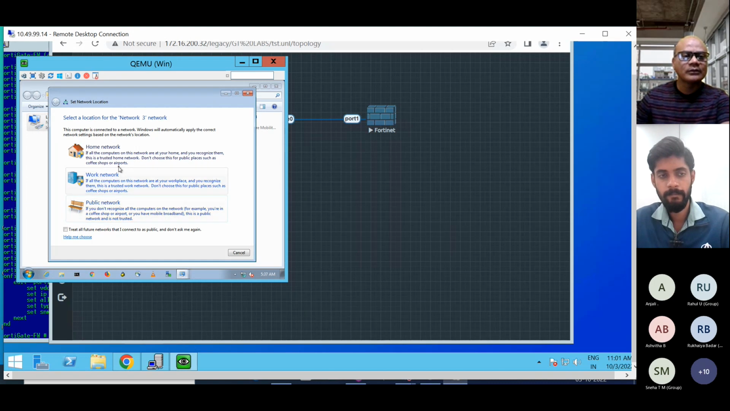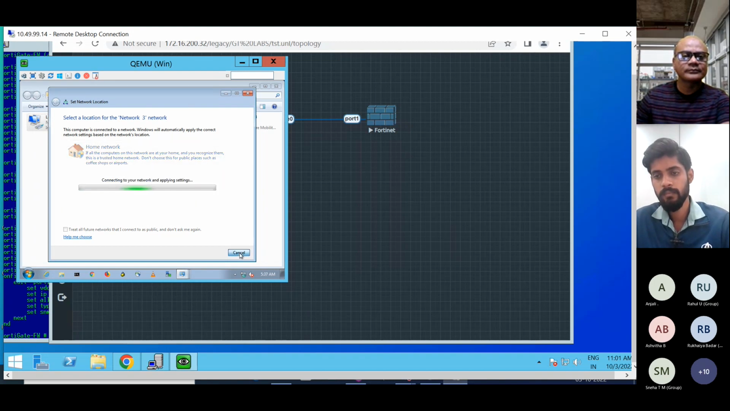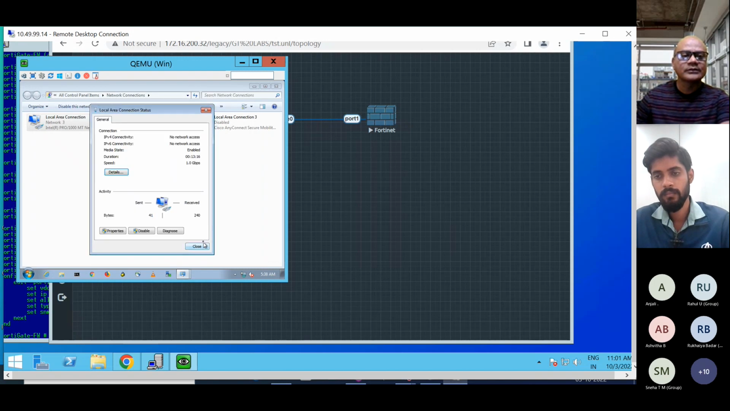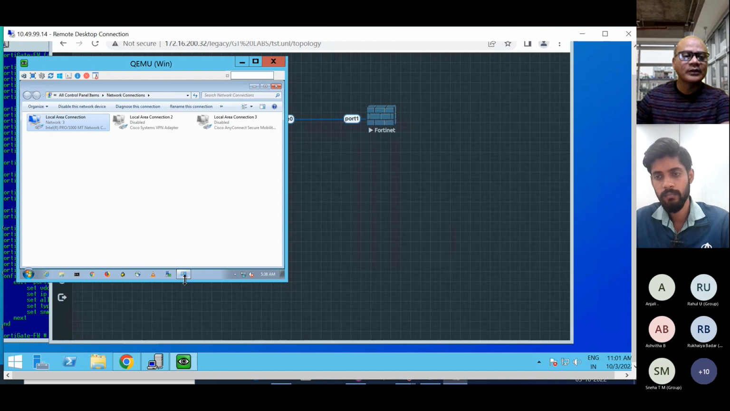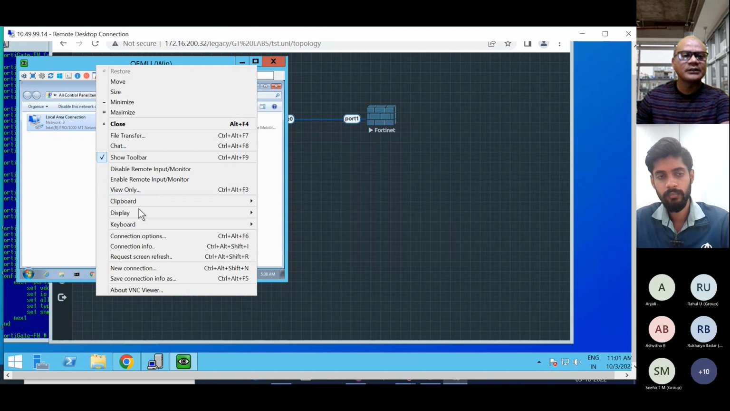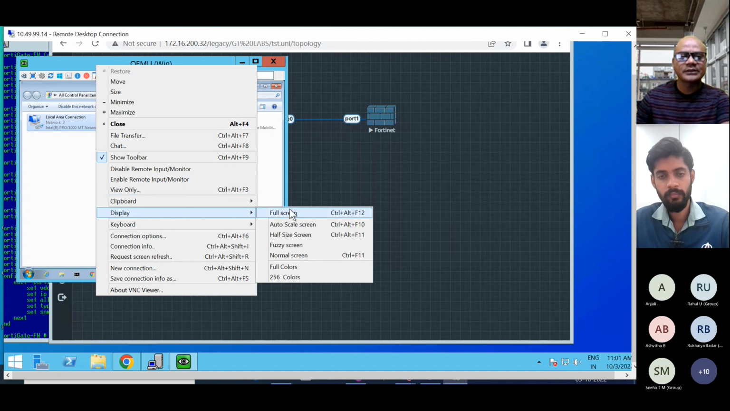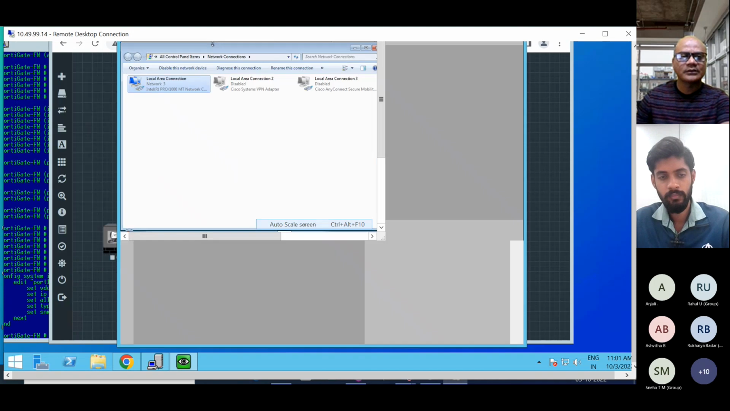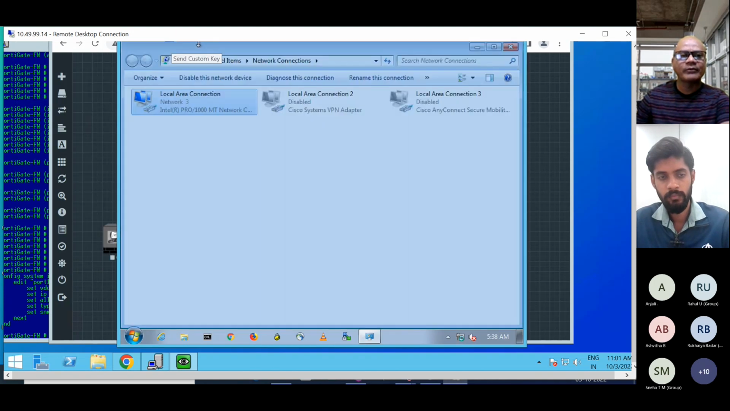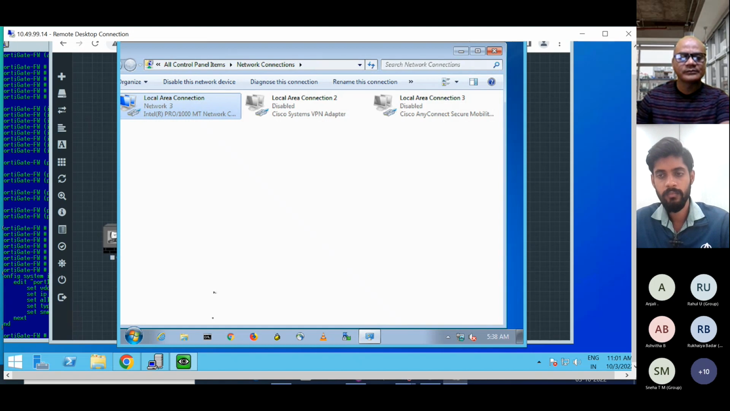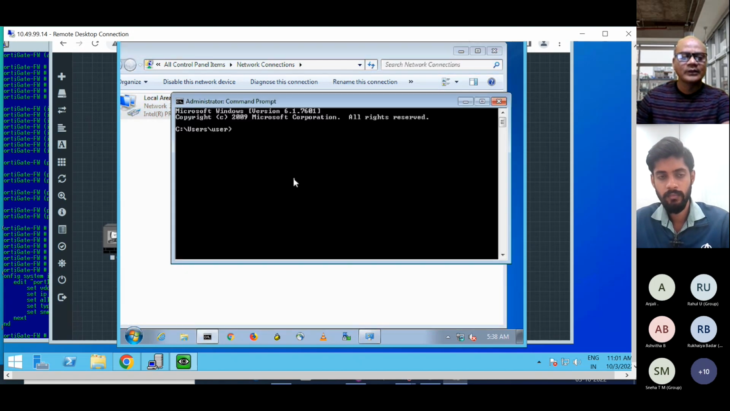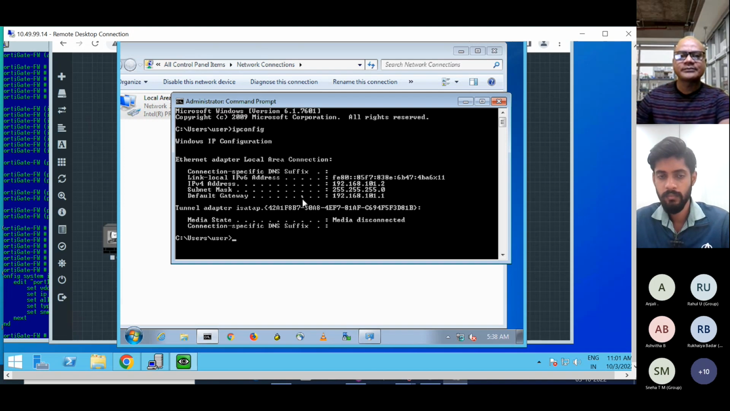Okay. Cancel this. Okay. So it has taken the IP address now. So now check. Let me make it big. I think it has become very small, right? Display setting. Now it is visible, right? So ipconfig. So it has taken the IP address.